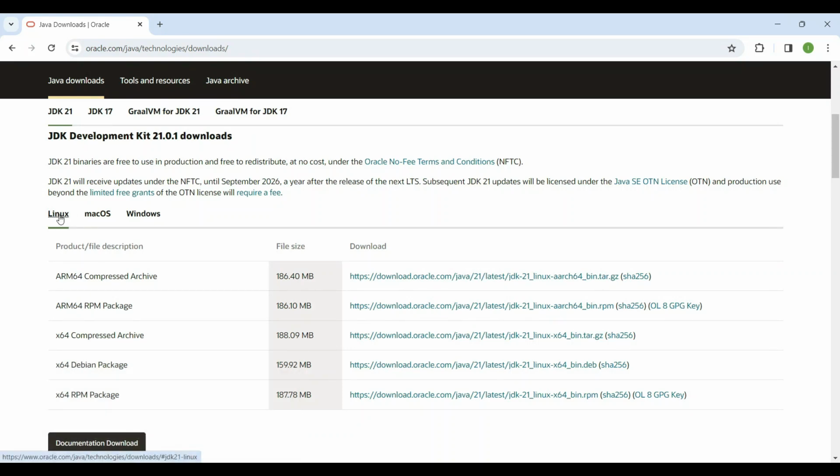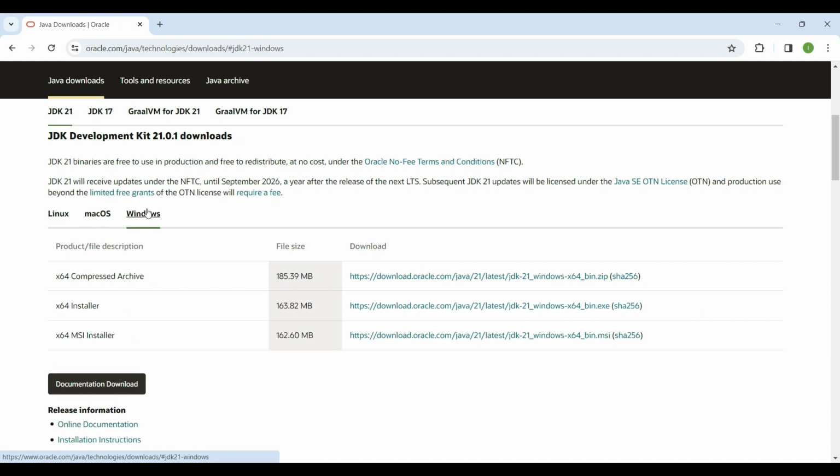Here we have different options for different operating systems: Linux, Mac, and Windows. If you have a different operating system, you can select the options for it and download the exe as per your operating system. My operating system is Windows, so we are going to download the exe. We have three options here: a compressed archive, an installer, and an MSI installer. On my 64-bit machine, I'm going to select this Windows exe.